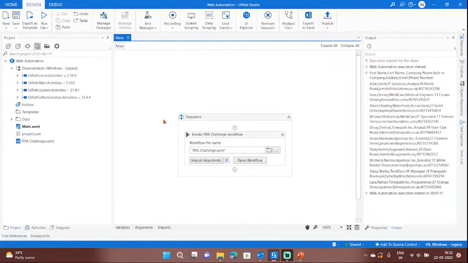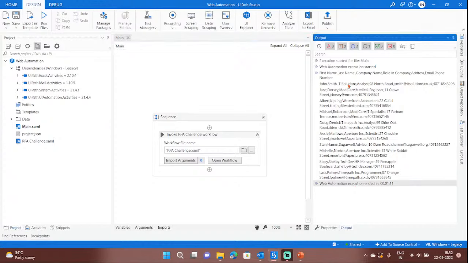Okay, done, completed. If you see the execution time, I have just tried to generate some log information in the output panel using write line activity or log message activity. As I said yesterday, the execution time is in HH:MM:SS, hours, minutes, seconds. 1 minute 11 seconds is the total execution time for this entire process.